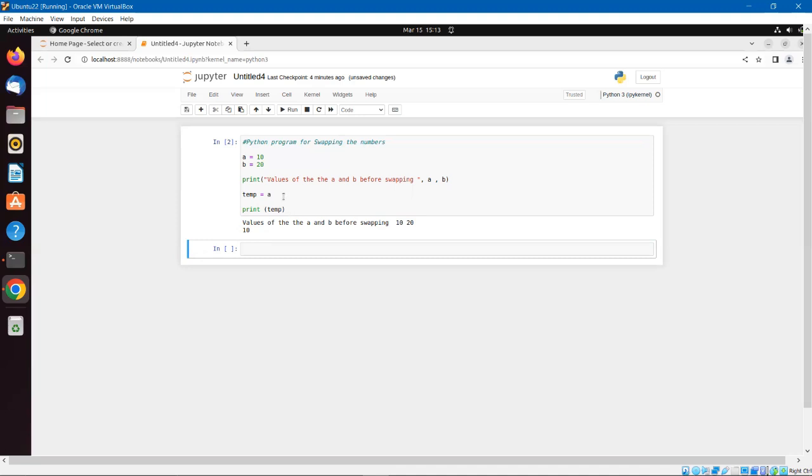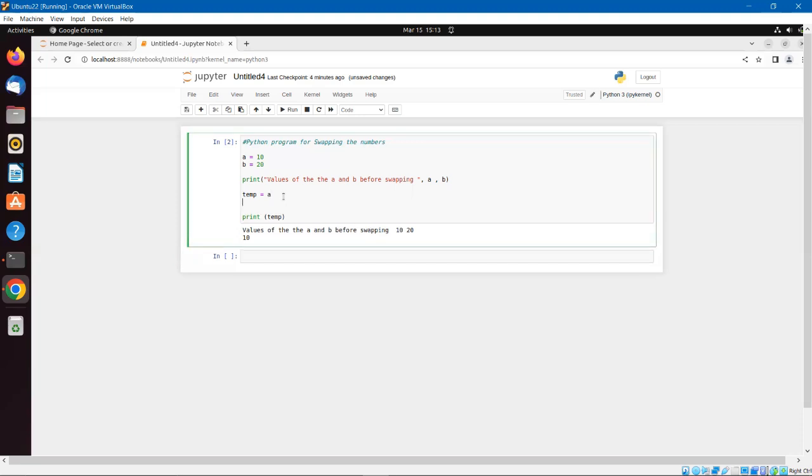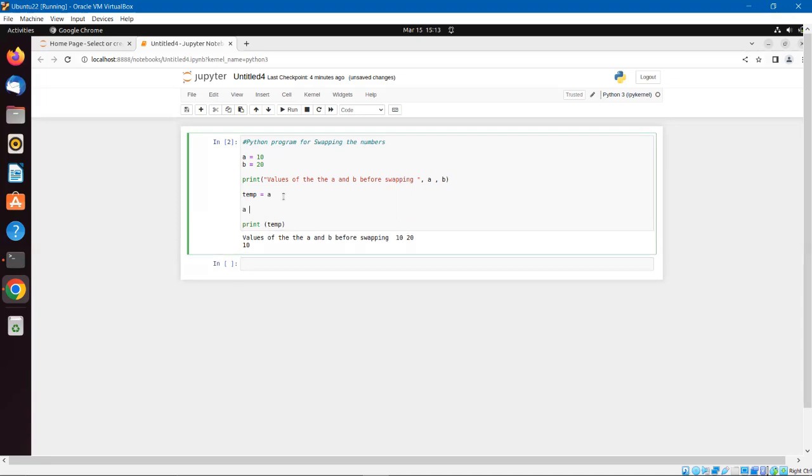Now what I will do is, I will say A is equal to B, which means I am assigning the value of B to A. So let us go ahead and run this again. Because I'm printing only temp here, and I have assigned the value of A to temp, the value of temp is 10 now.